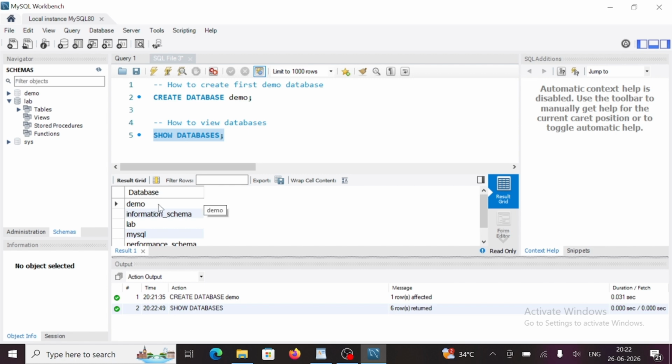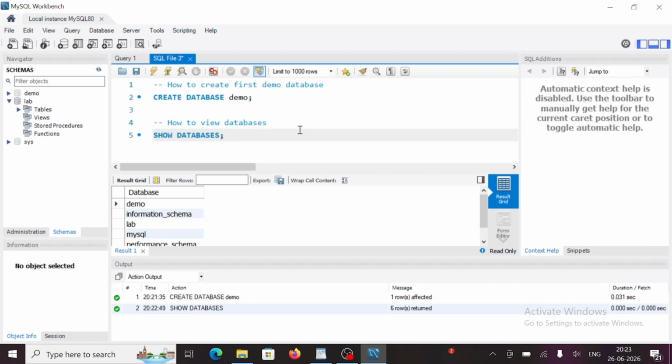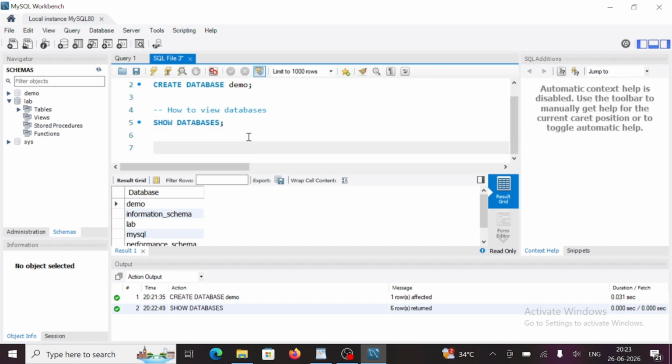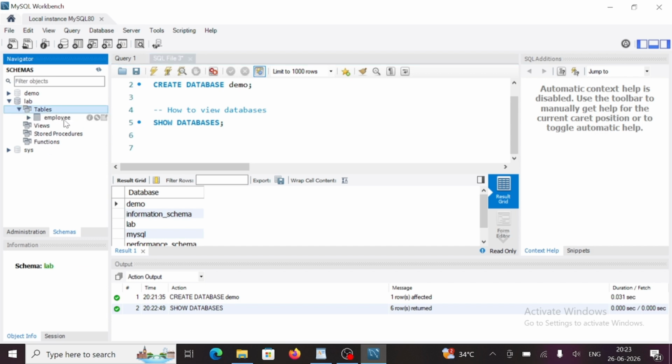First is demo, which we created just now as part of our demonstration. Then information_schema, lab, mysql, performance_schema, and sys. These are some of the system databases. Okay, fine. So we saw how to view databases using the show databases query. Now if I have to read data, guys, here you will see the lab schema is there, and inside lab, if you expand the tables section, you will be able to see all the tables available inside it. Yes, there is an employee table available.